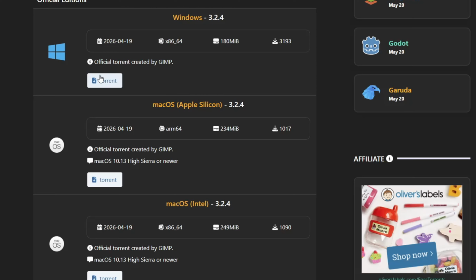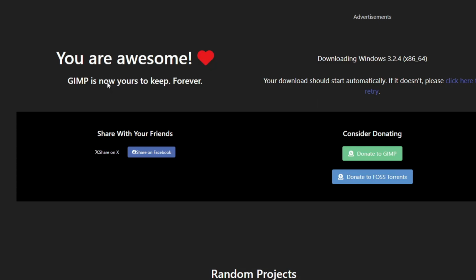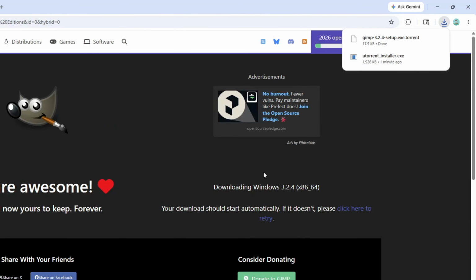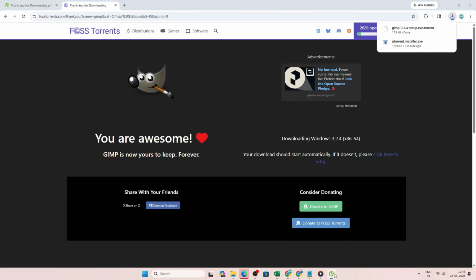Only download content you have the right to access. Locate the file you want and click the Download Torrent button to save the .torrent file to your computer. This tiny file simply tells Utorrent where to find the pieces of the larger download. Return to Utorrent to start the transfer.